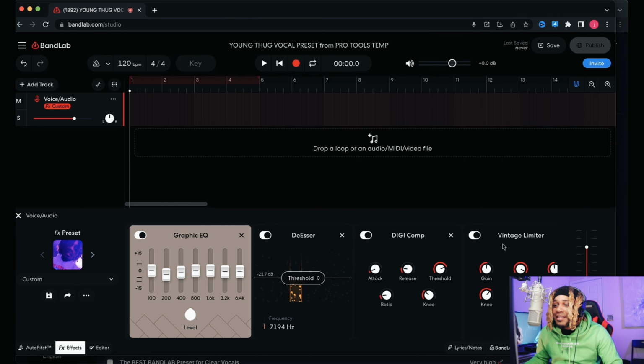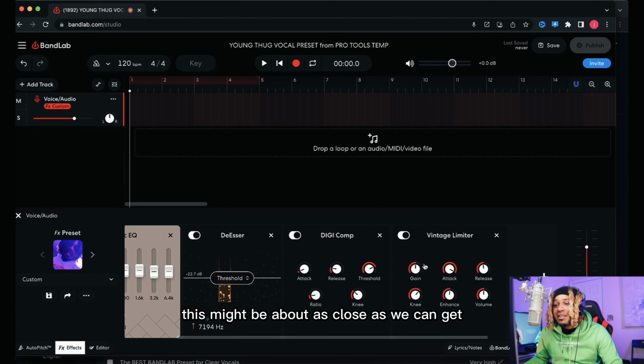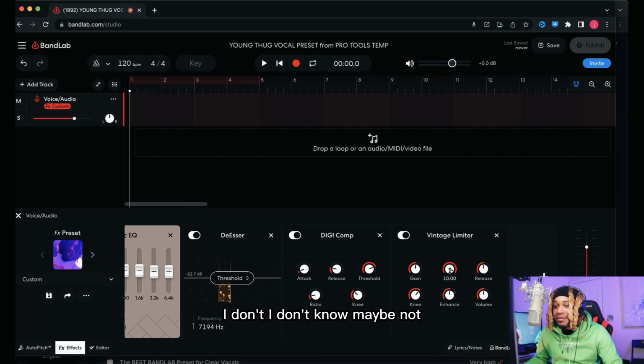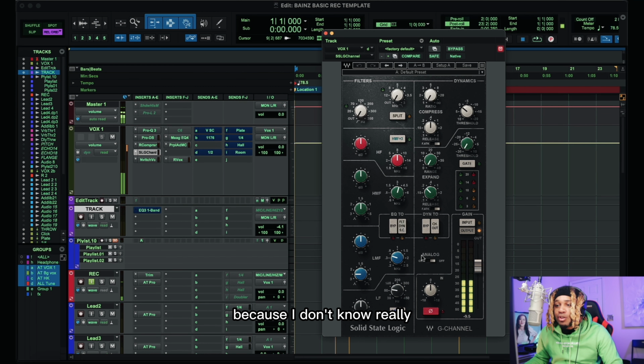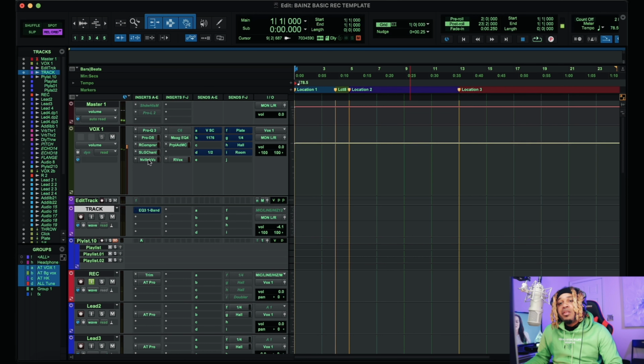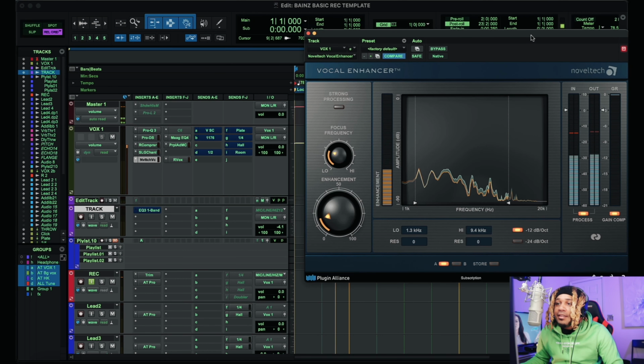Maybe this might be about as close as we can get. I don't know. Maybe not. So maybe we're just going to skip that, because I don't know really what plugin to substitute for this. And then we go to the next plugin, right?